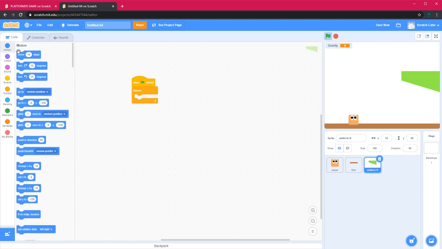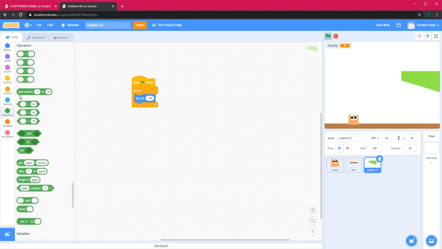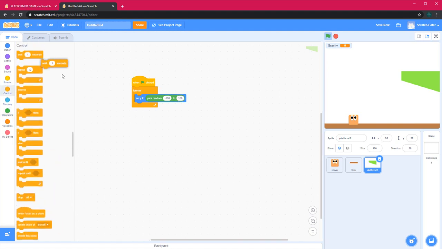When green flag is clicked, forever. In motion, set Y to, because I always want it to be changing, pick random from -100 Y to 100 Y. I'll wait 0.5 seconds before moving again. This seems fine.